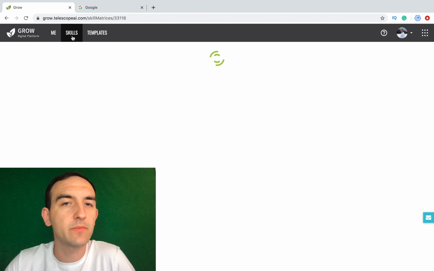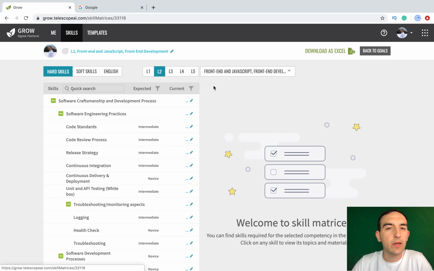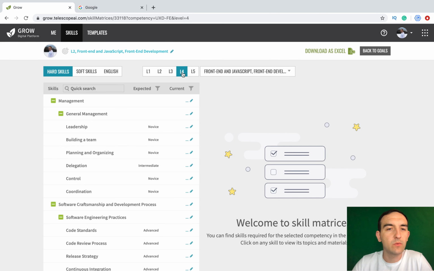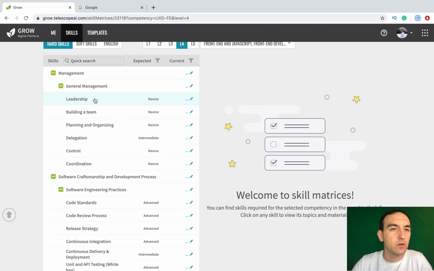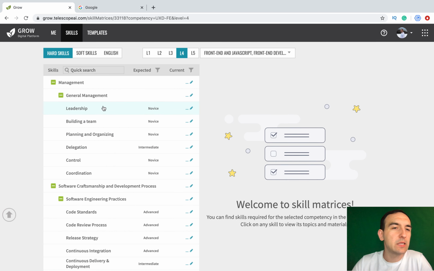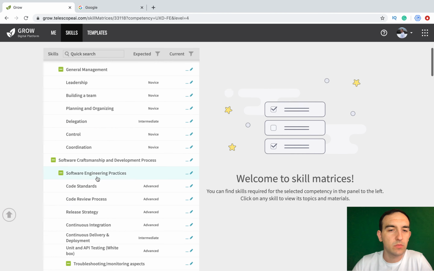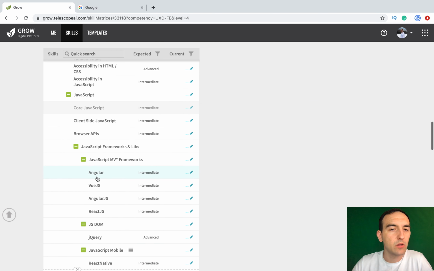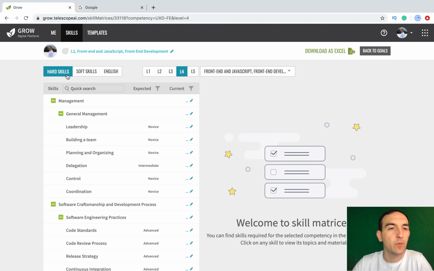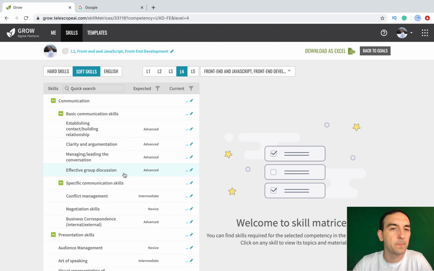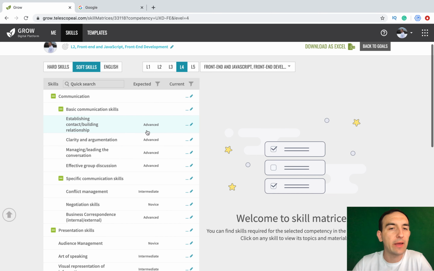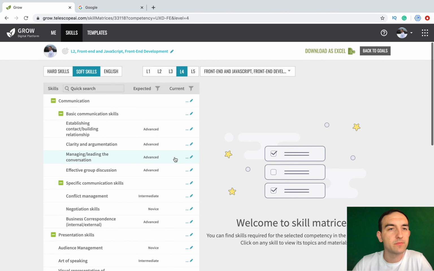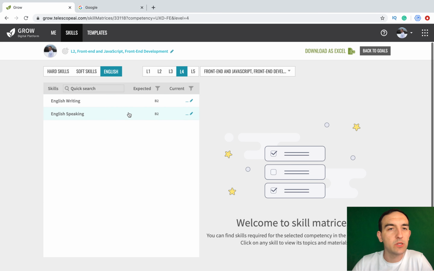The next one is skills. As you see, you can change any level. For example, for team lead, what you need to know, as you see, the list was changed. So leadership, building a team, delegation, control and coordination, and a lot of other stuff you need to learn to become a great team lead. It's from hard skills and soft skills as well. As you see, for soft skills we have advanced, advanced, advanced. So managing and leading the conversation, you should be advanced in this to become a great team lead. English as well is B2.